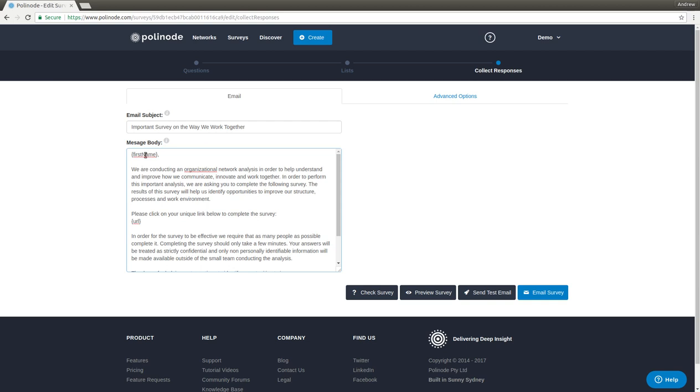So there are three different fields that get used in the mail merge functionality: first name, full name, or URL. So here you see we've got first name and we've got URL. And the text in these curly brackets will be replaced with the first name of the respondent. So it's that name before the space in the respondent list that you upload. And this URL will be replaced with the unique URL that when clicked will take the respondent to their response.